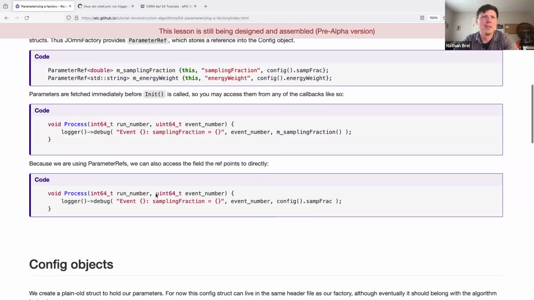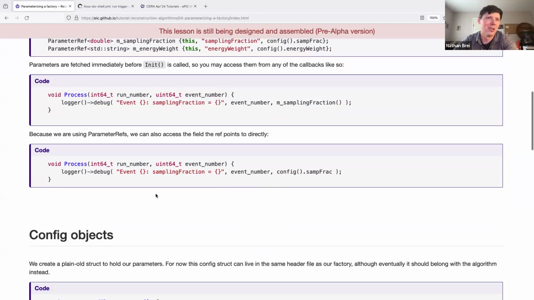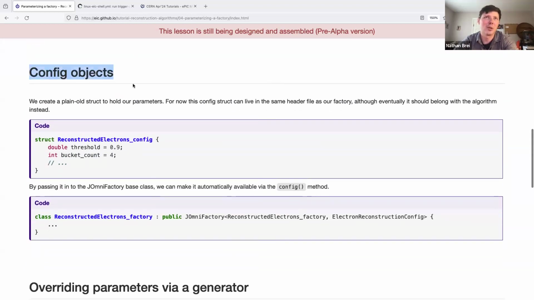But the concept of the parameters is a higher level concept than the config objects, and it's more fundamental. And the config objects are sort of controversial anyhow. But a config object is literally just a plain old structure. We give it a fun name like reconstruct electrons config. For now, we have to put this config struct in the same header file as our factory or in a separate file, which they do. I think it's a little bit overkill personally, but you can do that.